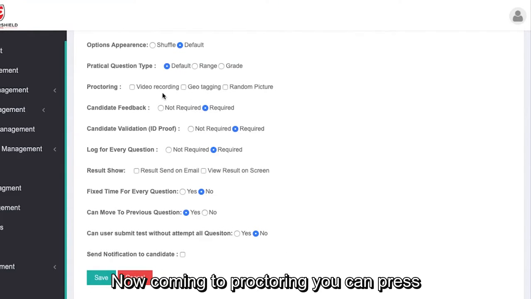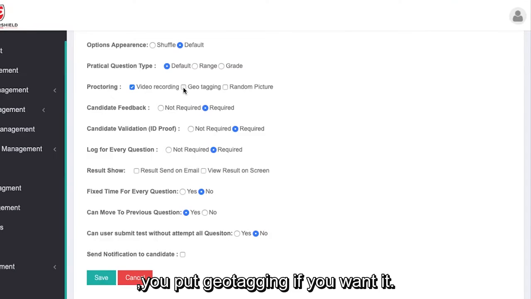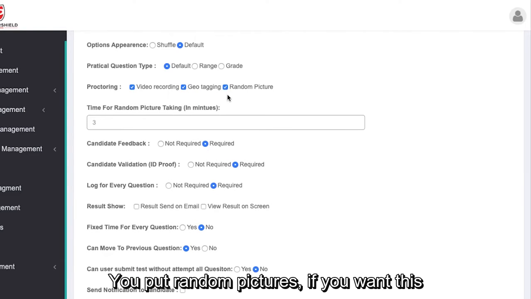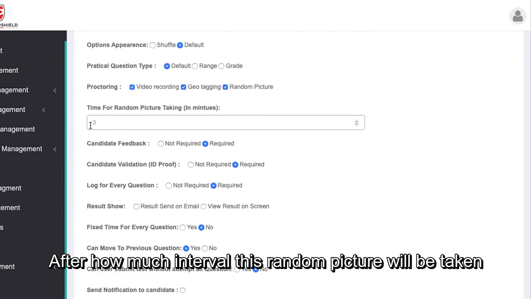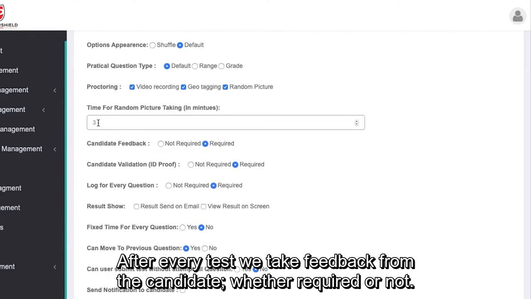Now coming to proctoring, you can press video recording if you want this. You put geotagging if you want this. You put random pictures if you want this. After how much interval will this random picture be taken? By default the system gives 3 minutes. If you want to increase it to 5 minutes, you can put 5.